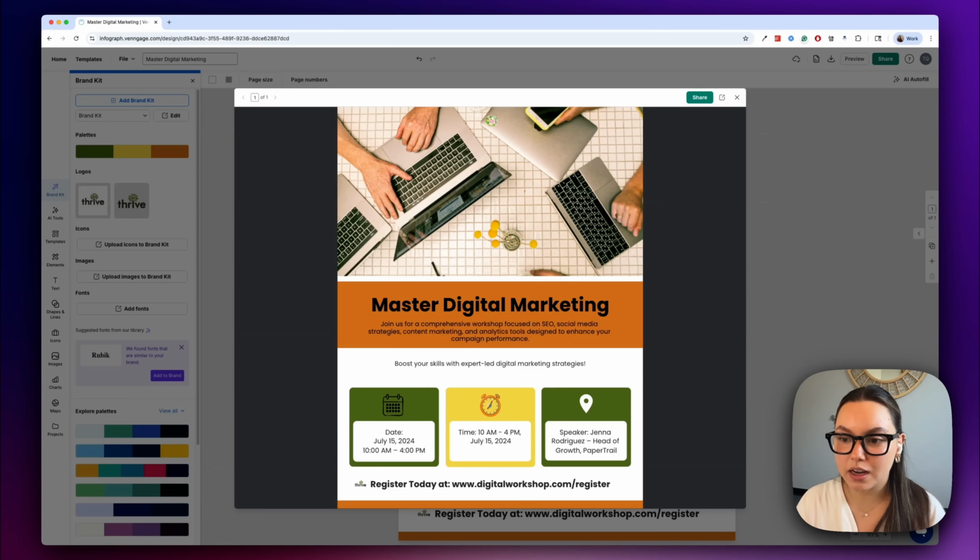So if you've got an event coming up, this is easily one of the fastest ways to make a flyer that looks like you paid a designer.